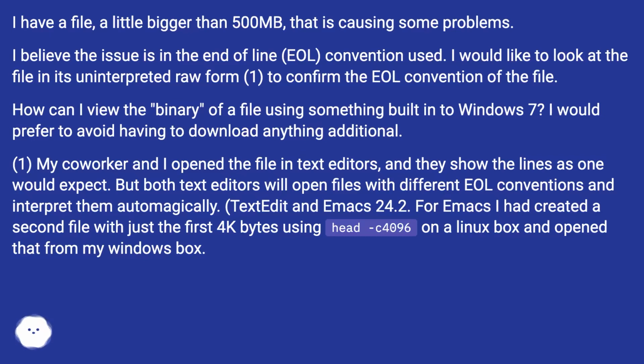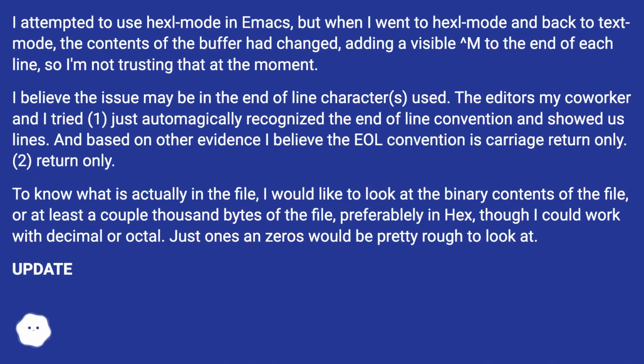1. My coworker and I open the file in text editors, and they show the lines as one would expect. But both text editors will open files with different EOL conventions and interpret them automatically. TextEdit and Emacs 24.2. For Emacs I had created a second file with just the first 4 KB using head -c 4096 on a Linux box and opened that from my Windows box. I attempted to use hexl mode in Emacs, but when I went to hexl mode and back to text mode, the contents of the buffer had changed, adding a visible ^M to the end of each line, so I'm not trusting that at the moment.